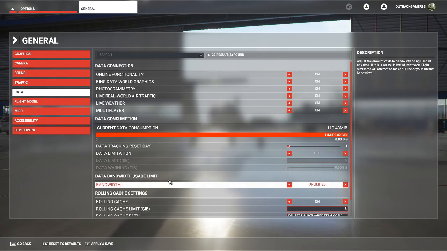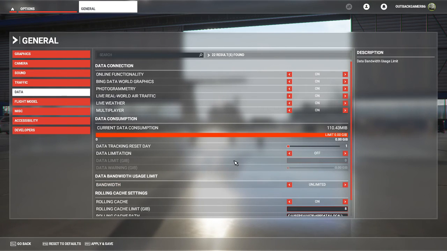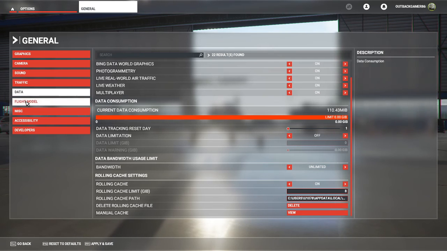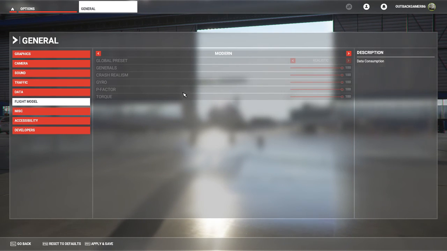This is the data. I'm not going to touch this because I did this video prior and it cancelled out my video and it stopped everything. So I'm just going to let it go. But this is the data that your internet is being consumed, or the MSF. The Microsoft Flight Simulator is consuming from your internet. So you can go ahead and limit it, or you can delete it or whatnot. So that is the settings for your data.